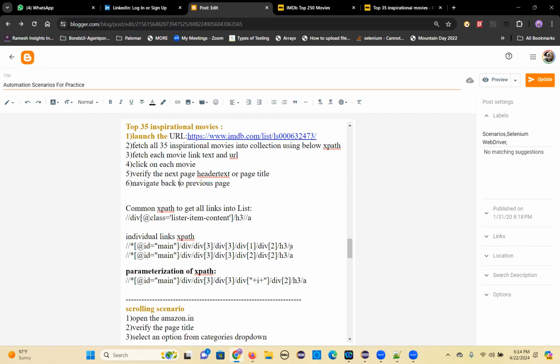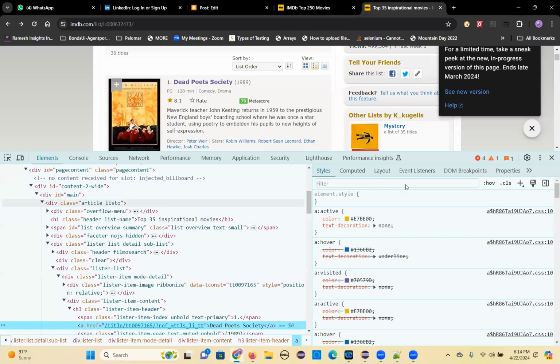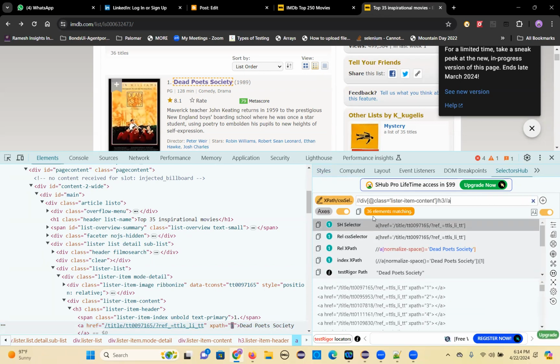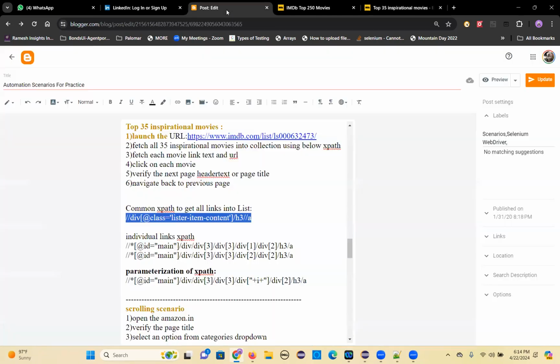Tomorrow you need to send all these exercises. So let's see whether this is working or not, fetching all the 35 inspirational movies or not. See, 35. So 0 to 36, but this is working. So I don't need to modify these XPaths. These XPaths are working fine.